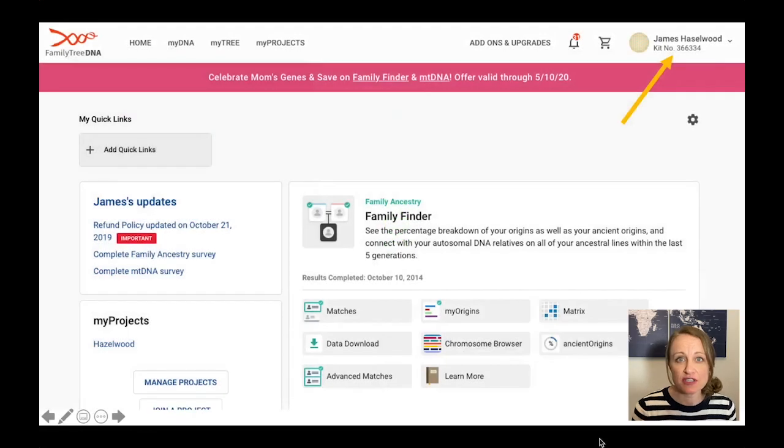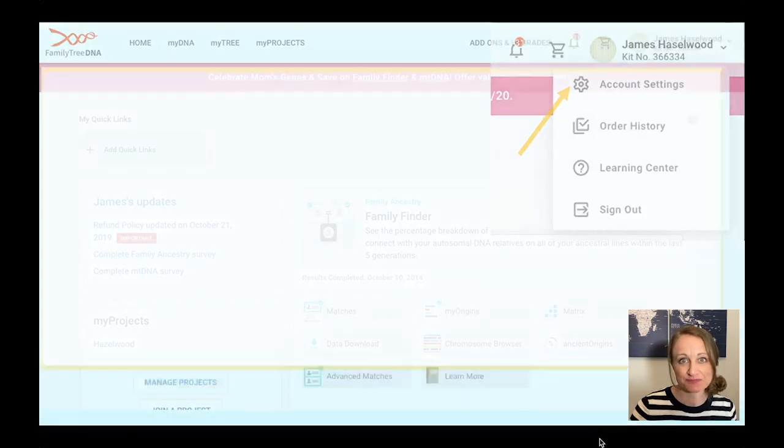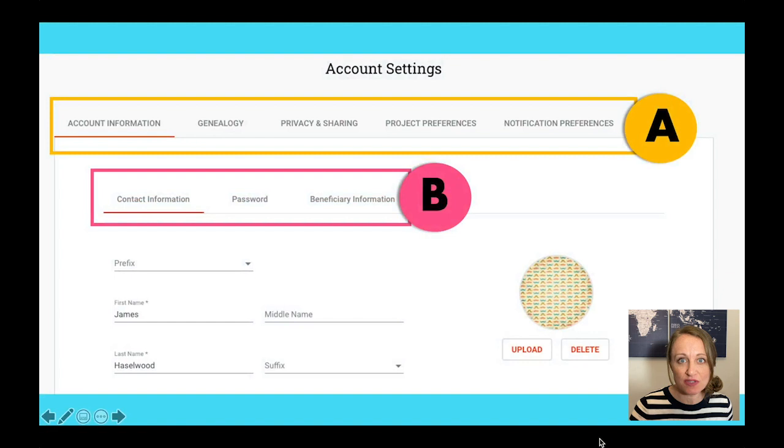When you test at Family Tree DNA, you first need to access your settings. You do that by clicking on your name in the upper right-hand corner, and that will bring up the settings menu, and then click right there on, guess what? Account settings. After you hit on account settings, you're going to see a huge menu. In fact, most of the menus in the settings are double tiered. So you see that set A there at the top, and then you've got set B at the bottom. So there's a lot of information here that you want to navigate.